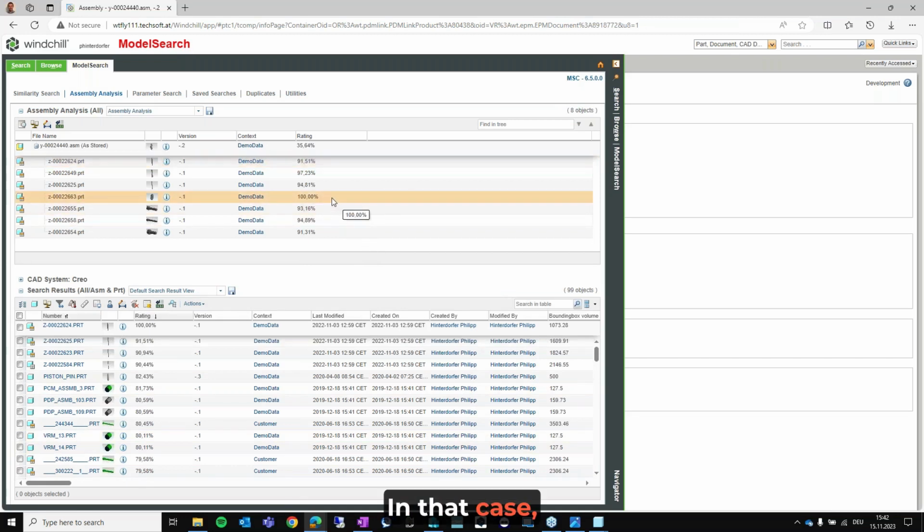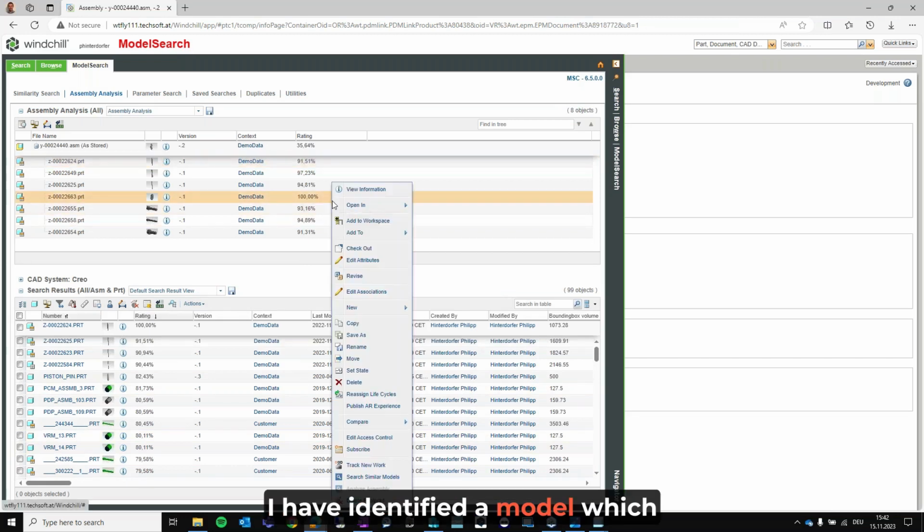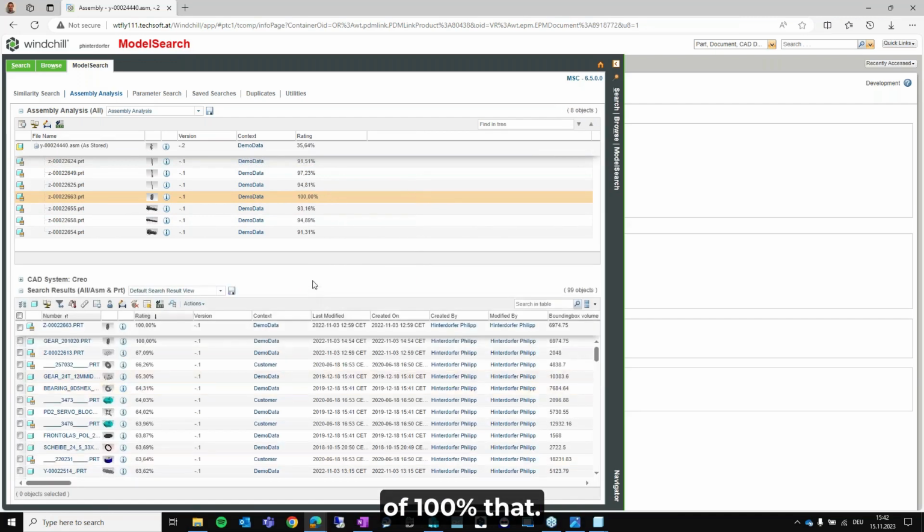In that case, I've identified a model which has a similarity rating of 100%. That means I've identified a geometric identical model. So if I'm currently in the release process of the assembly, I probably would like to change the model. I would like to reuse the one that I already have in my database.